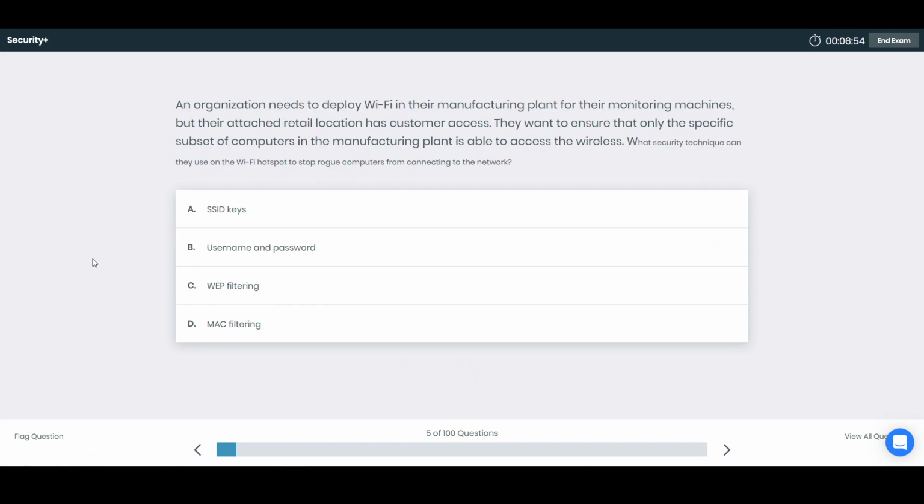An organization needs to deploy Wi-Fi in their manufacturing plants for monitoring machines. Okay, but their attached retail location has customer access. Wow. They want to ensure that only the specific subset of computers in the manufacturing plant is able to access the wireless. What security technique can they use on the Wi-Fi hotspot to stop rogue computers from connecting to the network? Hold on.